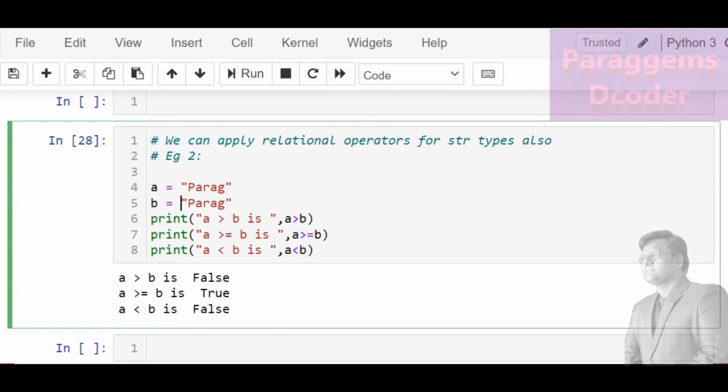So we define string A, and here we define string B. In these two strings we have mentioned the same name. See, Parag here and Parag here. A we have given Parag, B we have also given Parag. Here we have mentioned A is greater than B. Here we have mentioned A is greater than or equal to B. And in this third statement we have given A is less than B.